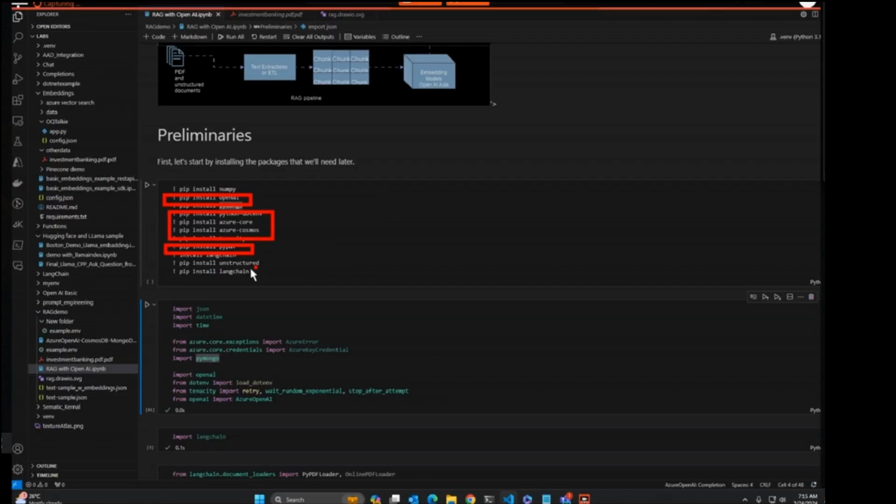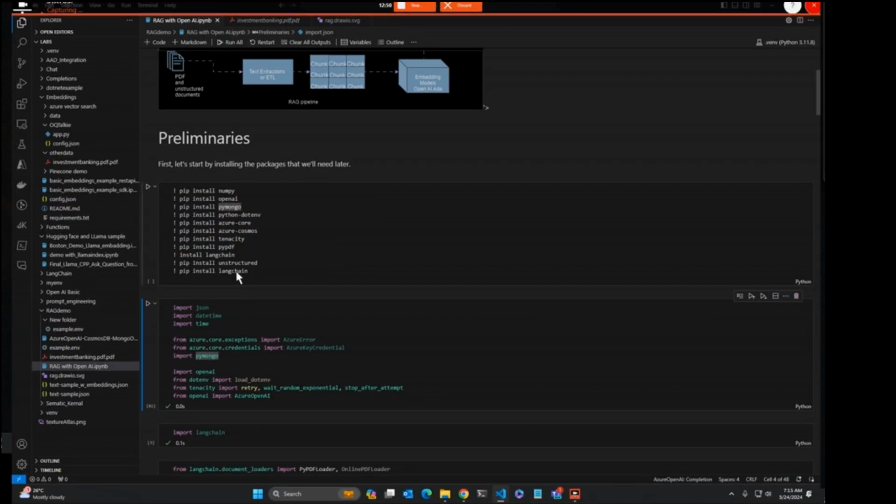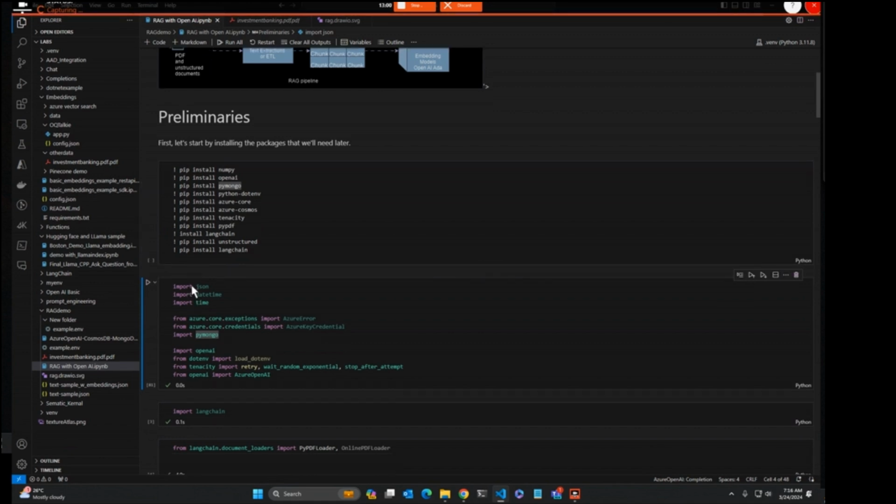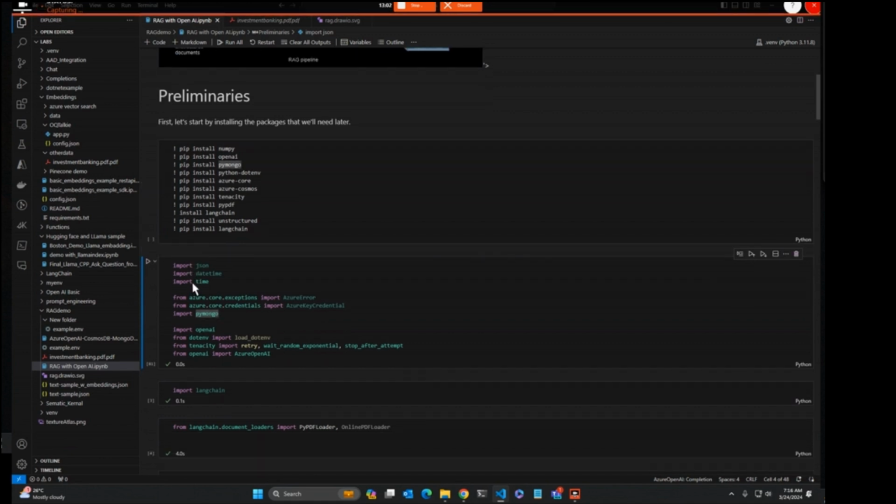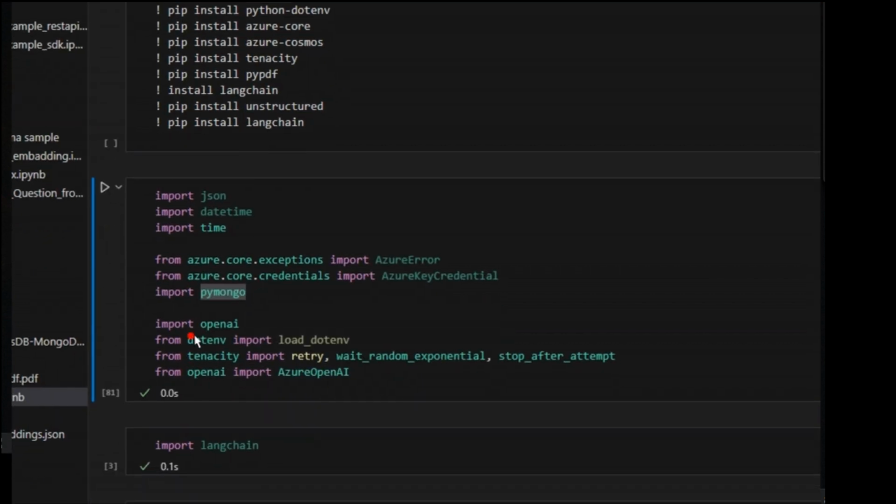Why I'm using a Python library? I'm using a Python library at this moment. And I'm also using at this moment the LangChain library.